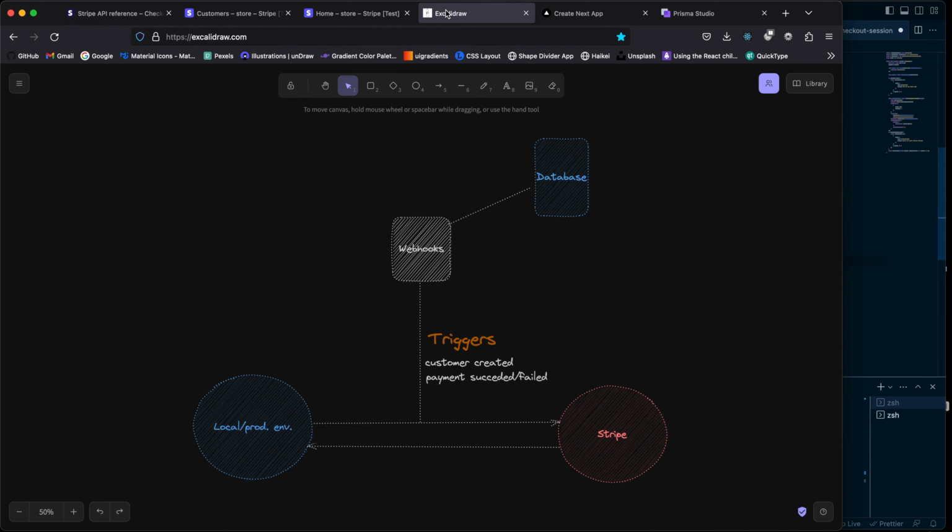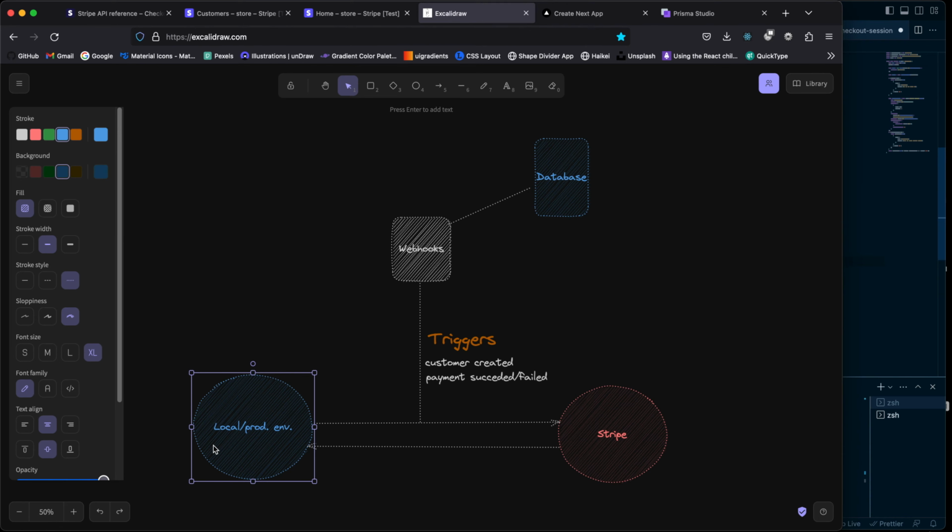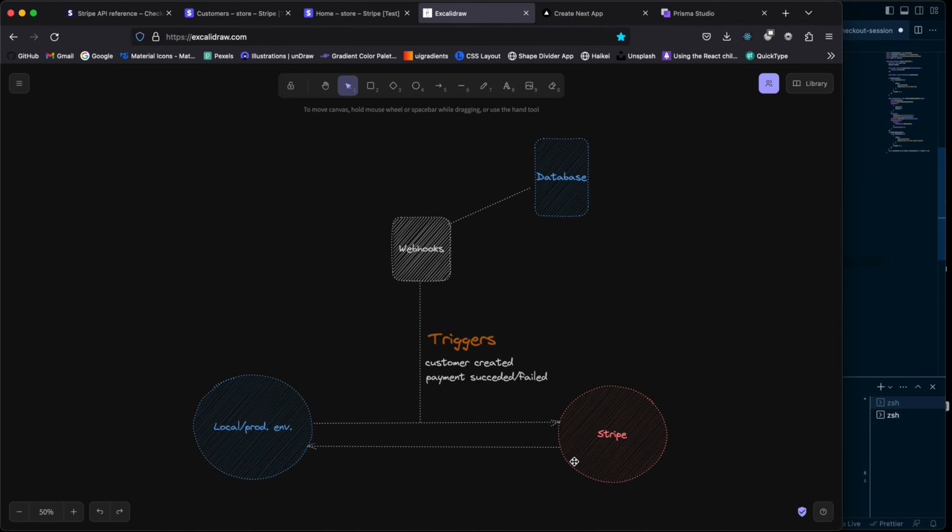Before moving on, let me explain what exactly webhooks are. When our local production environment is communicating with Stripe, Stripe basically sends out some triggers, and webhooks are something that listens to these triggers and makes changes to the database. That, in the simplest terms, is what webhooks are.